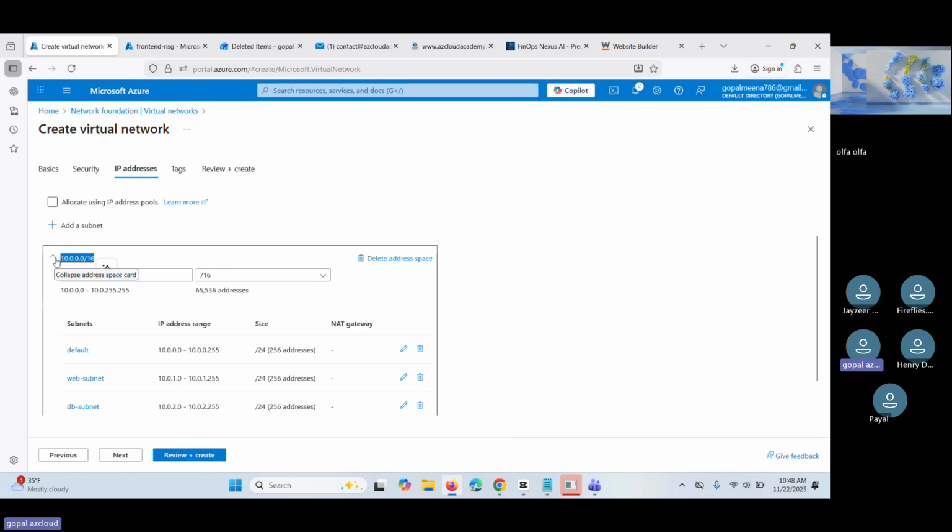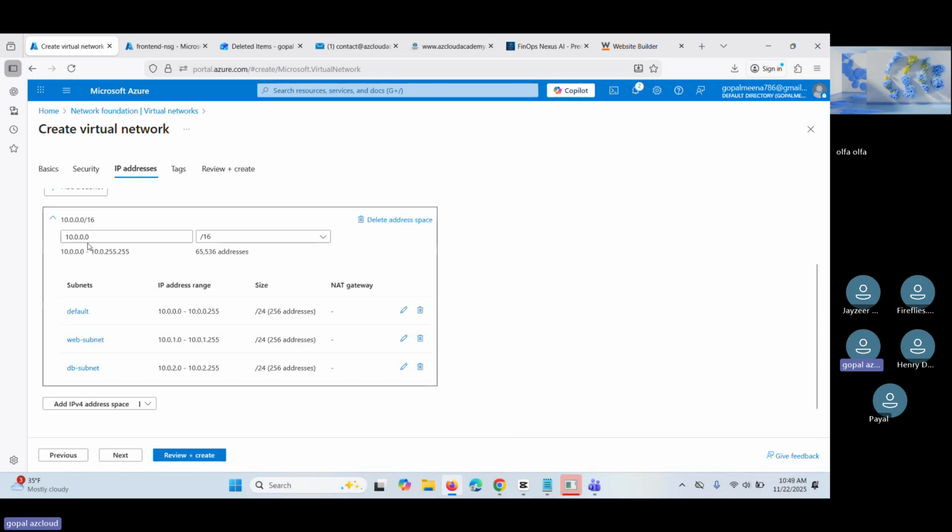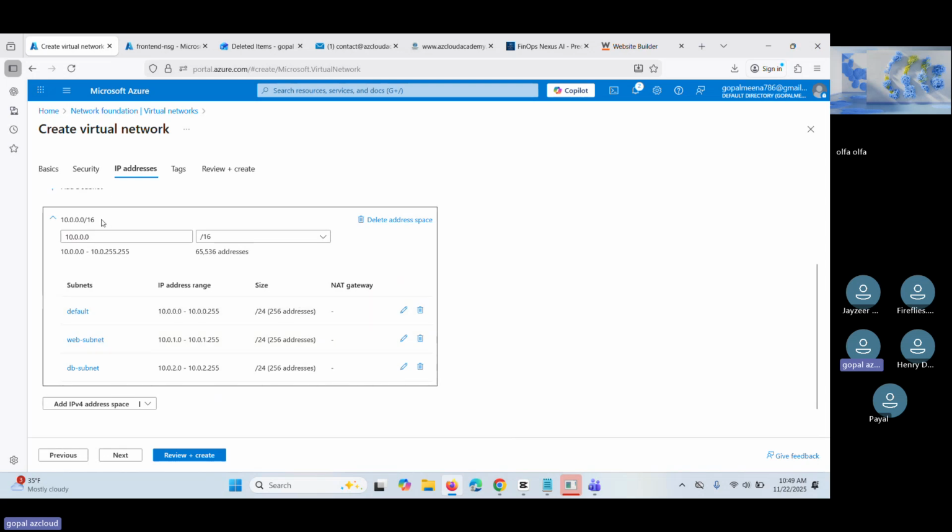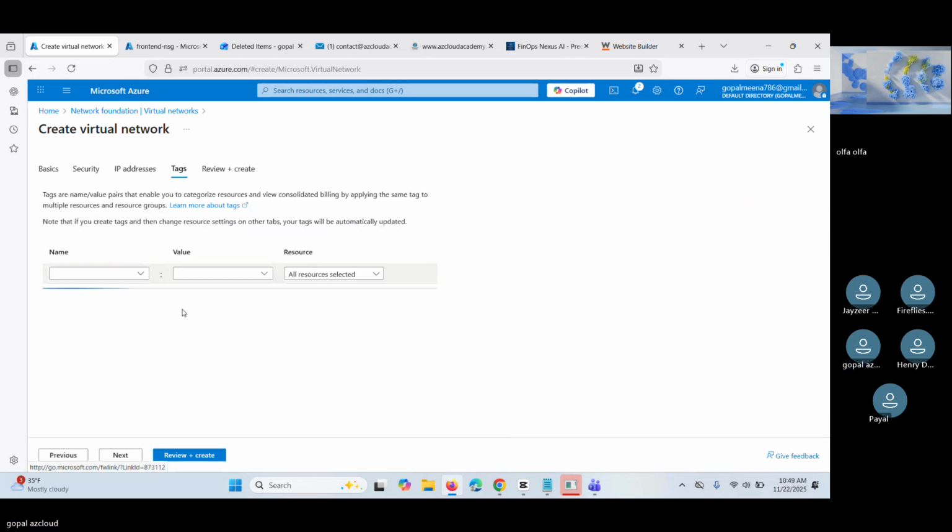Okay, and this is class A. I'm going to use only the class A related, because last time I explained to you there are five types of classes, A, B, C, D, E. Then it's coming under the A, and I'm going to create here. So just go to next.